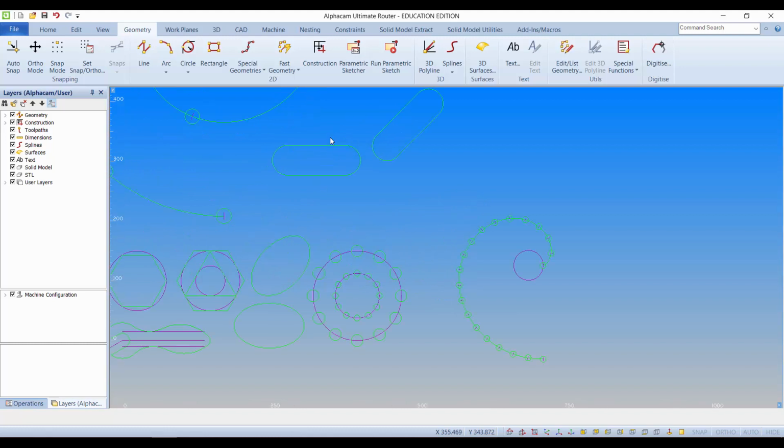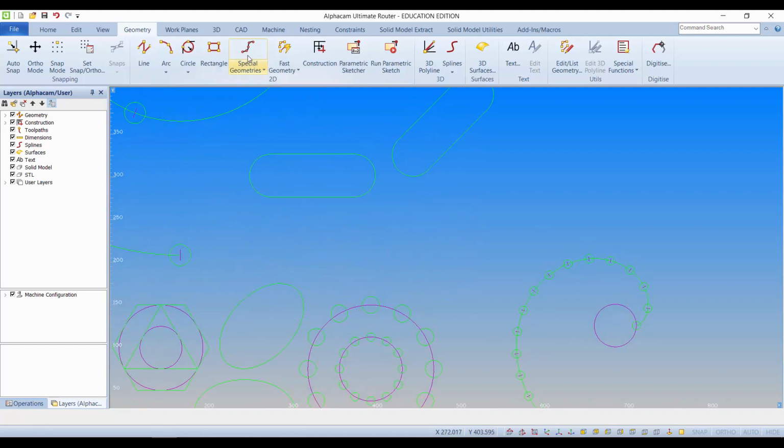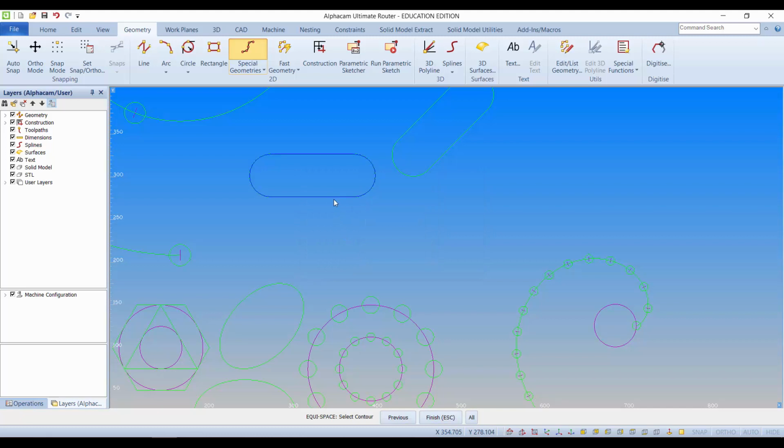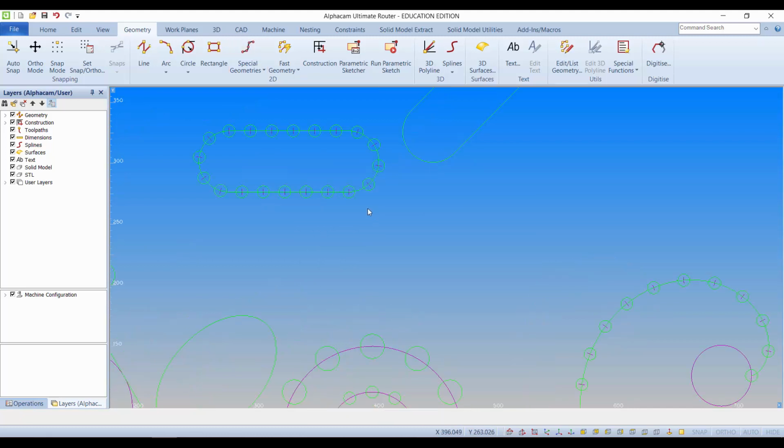And you can also do that on something like a slot as well. So if I go special geometries, equi-spaced hole, let's leave it at 20 and 10. And if I press OK, select that slot, select finish, it equi-spaces the holes around that geometry as well.